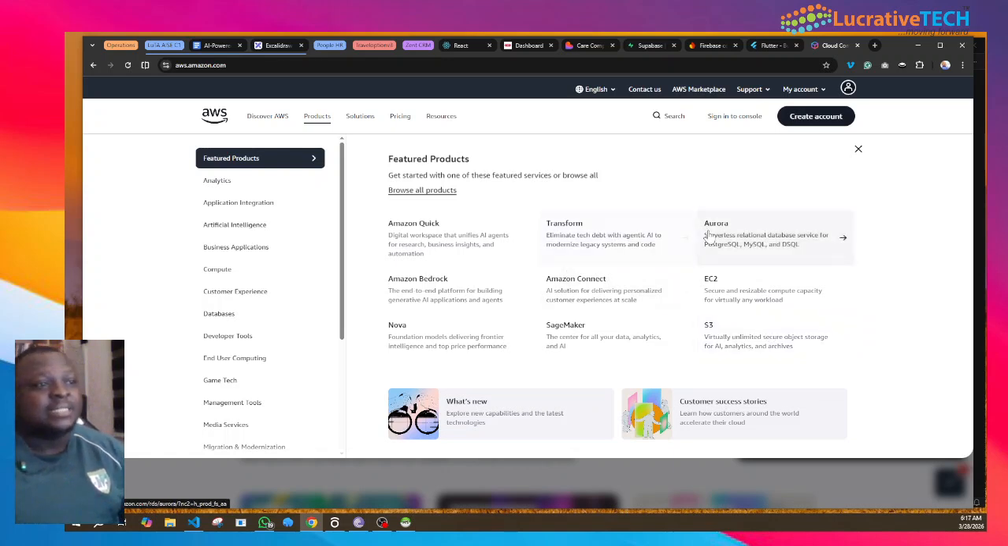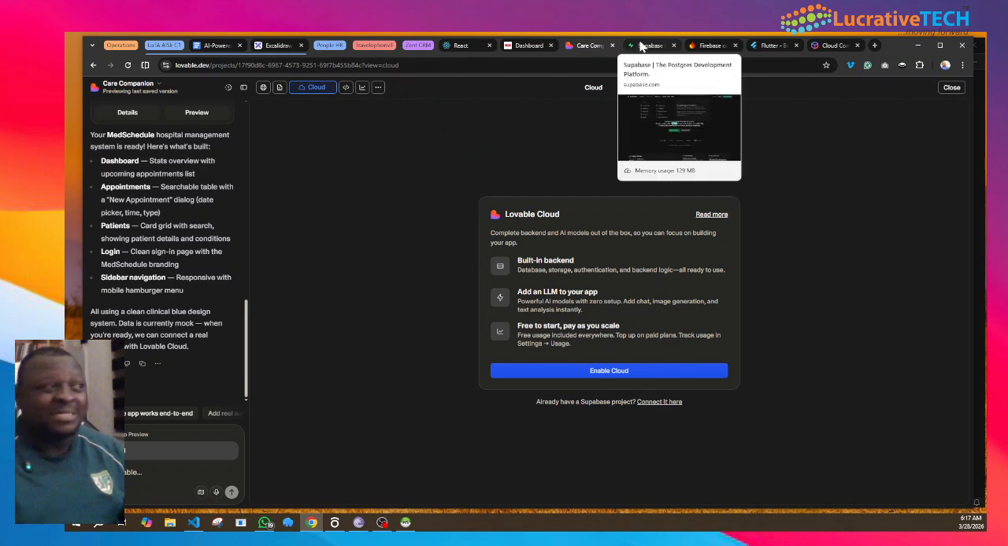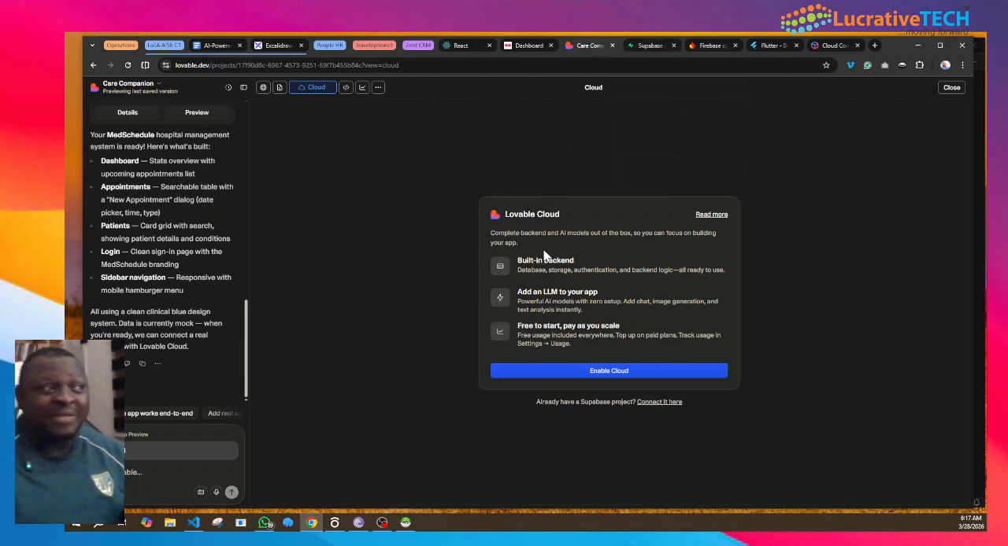And you can see they have Aurora. Aurora is a serverless relational database service for Postgres, MySQL, and DSQL. Just understand all of these things, just have an idea, so that you will not be shocked when AI is asking you to connect your Supabase project. I don't know what it is, because you will never be able to scale without the back end.